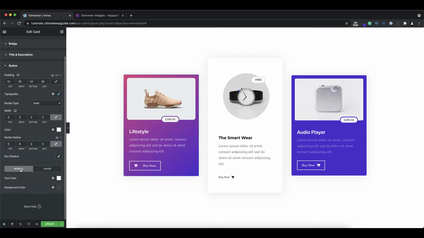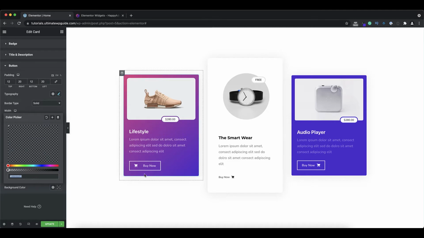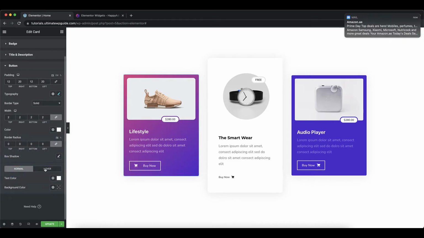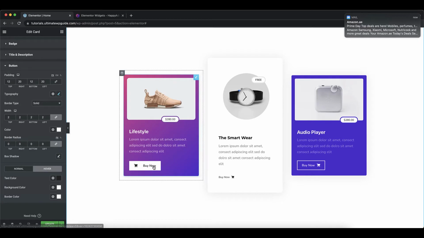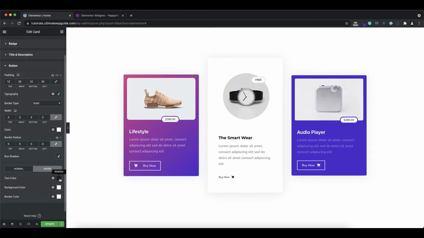So again, here on the normal state, I can see that the text color is white and the background color is completely translucent. And if I go onto the hover state, that is inverted. So I've got text color that is sort of a dark gray or a black, a background color, and a border color.